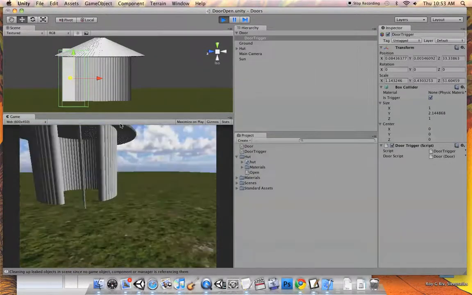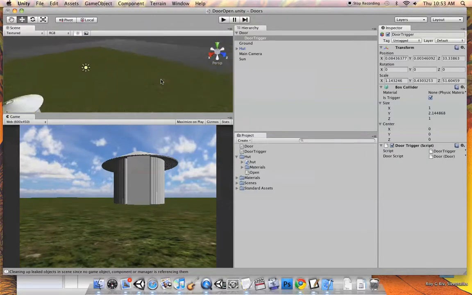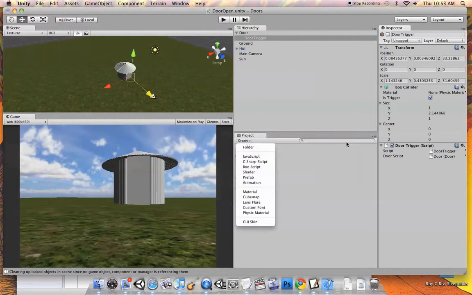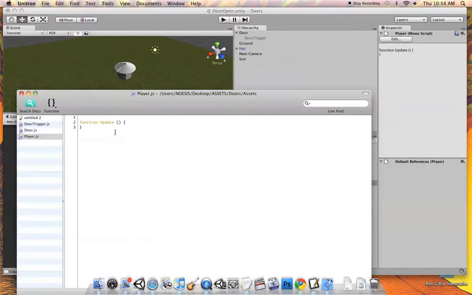Another way to address both of these and make it so that the player has to face the door when they're performing actions is to cast a ray from the player in front of the player and detect if it hits the door collider. So to do that, I'm going to disable this door trigger, and then create a new script for the player, a JavaScript, call it player, and open that up.